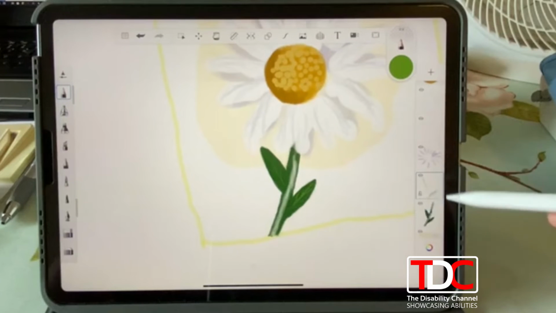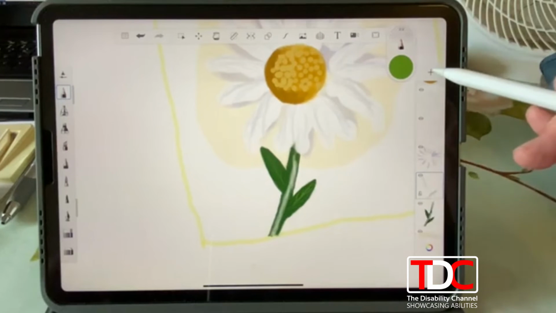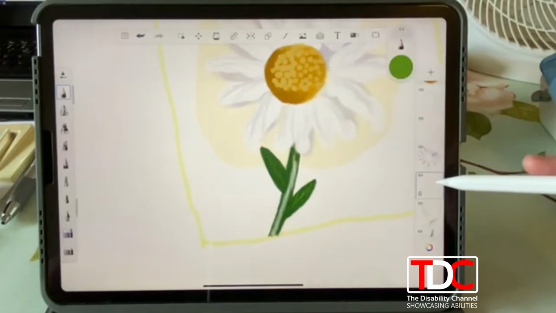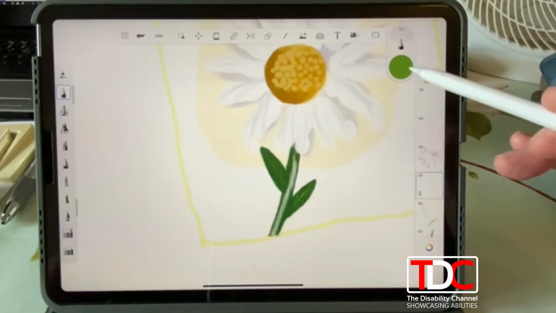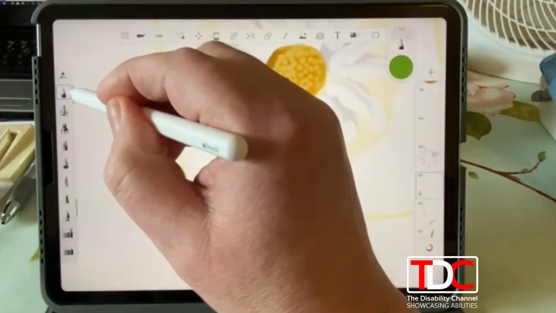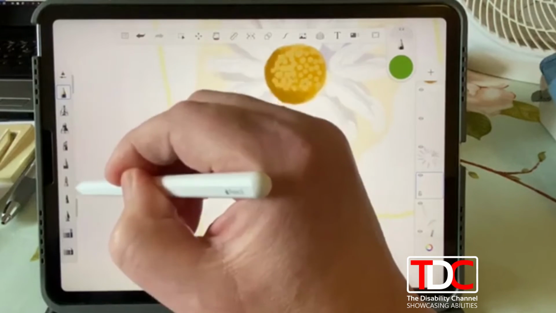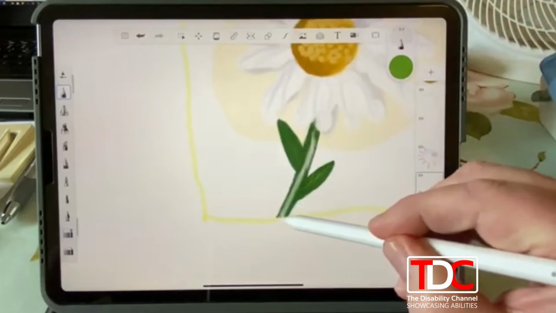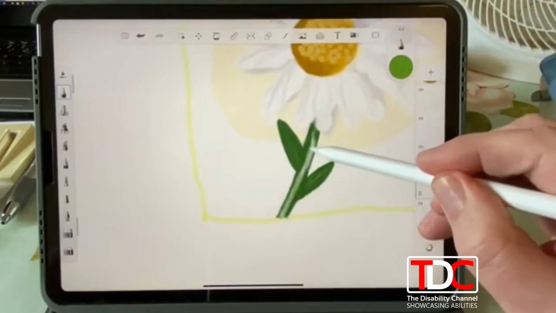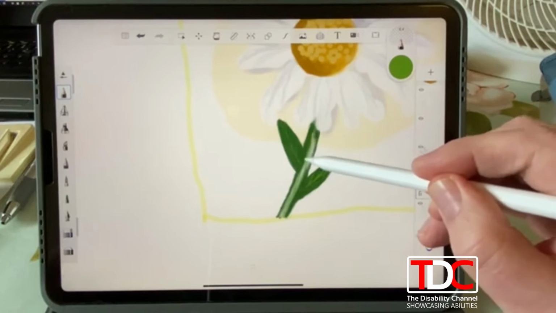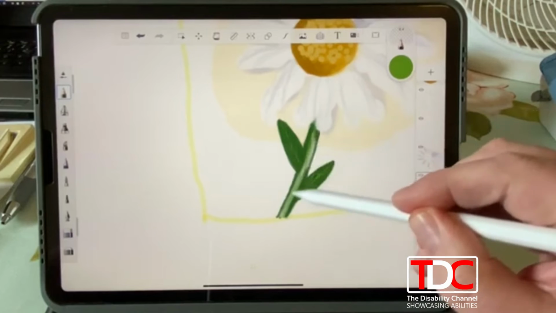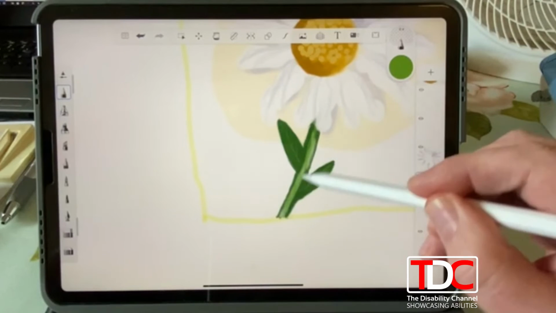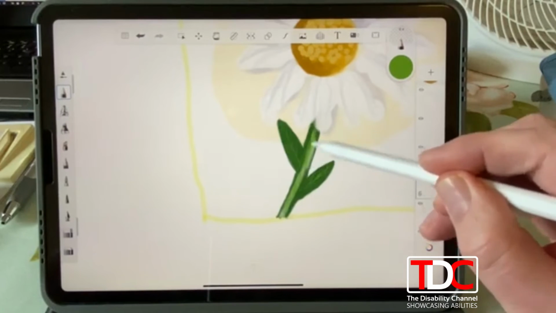Actually, now I see something else. I think what I'm going to do is create another layer on top of that, using the same color. Perhaps increase the size of the brush back up again, lower the opacity, and use it in the center of the stem here. Just to give it a little bit more realistic highlight.